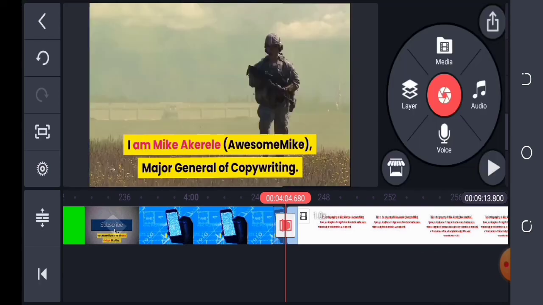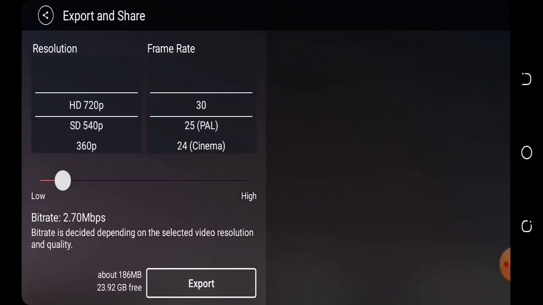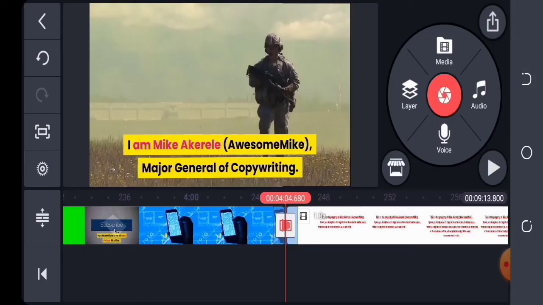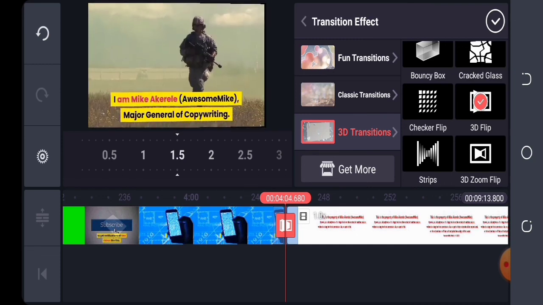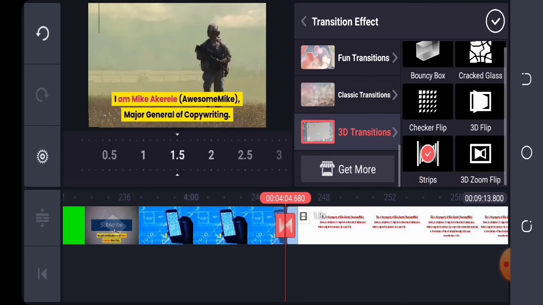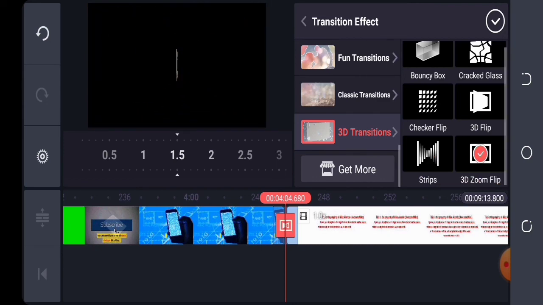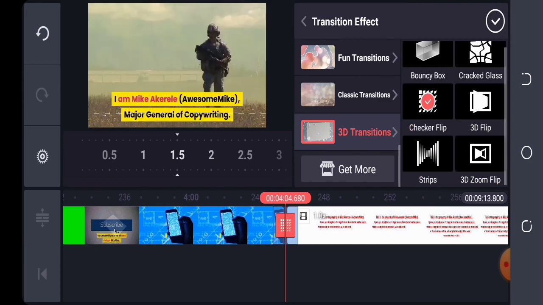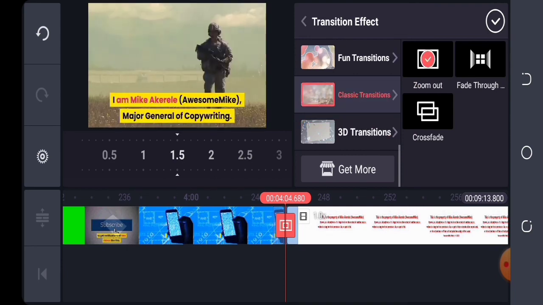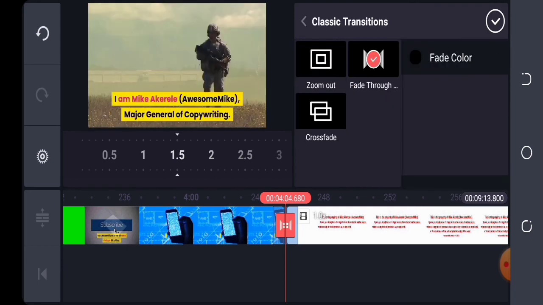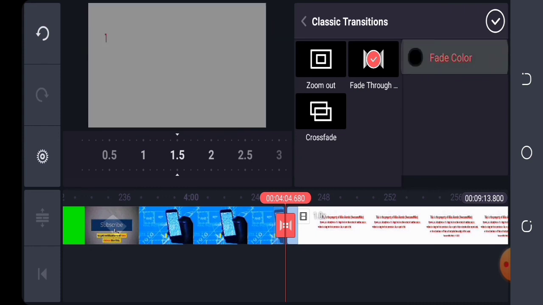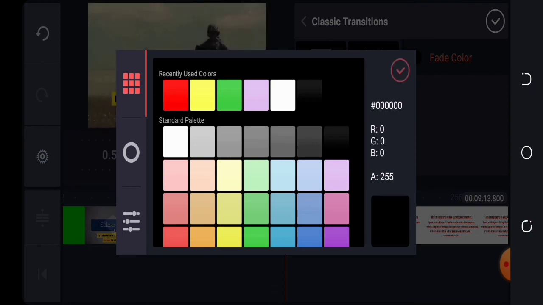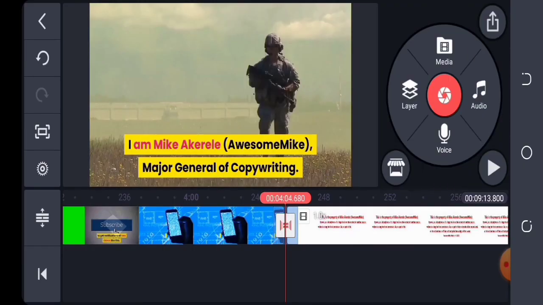How did I do it? Let me show you. I click on the plus symbol here, then once I click it, it will take me to the transitioning effects. So just go through all these transition effects here. This is another one here. Zoom out. So that's how to add transitioning to your video. So that's that about that.